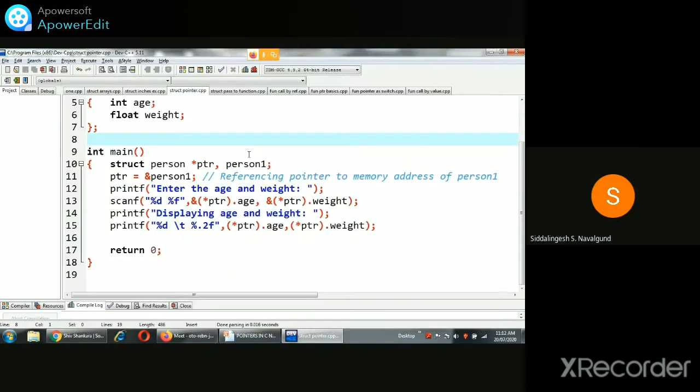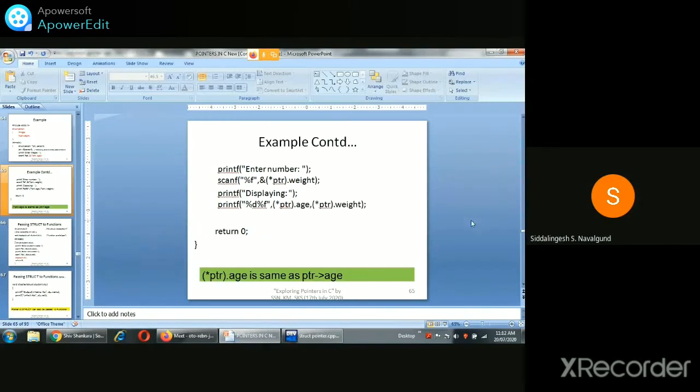So you must be able to understand the significance of the ampersand operator and putting *ptr inside of brackets. And for the purpose of displaying, you must say *ptr in brackets and then dot age. Okay. So this is very, very crucial. This is how a pointer can be made to point to a structure variable.